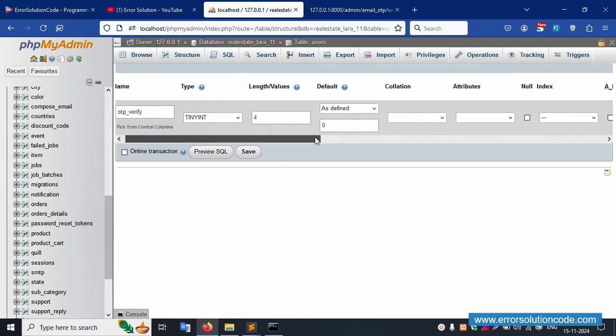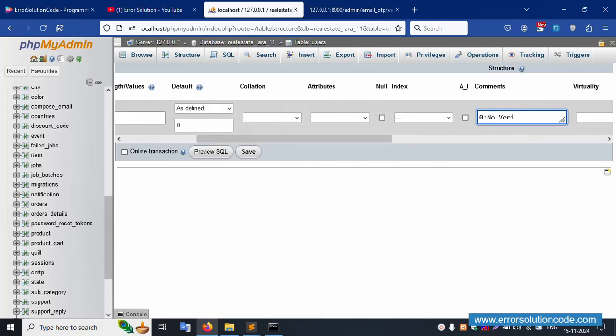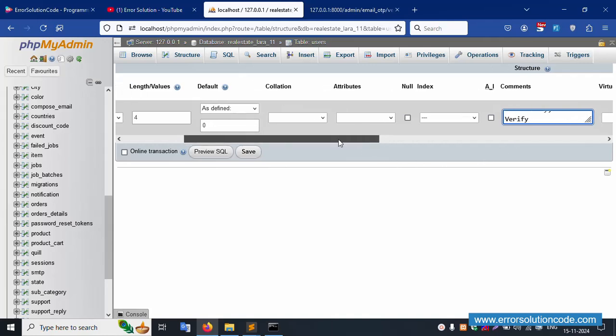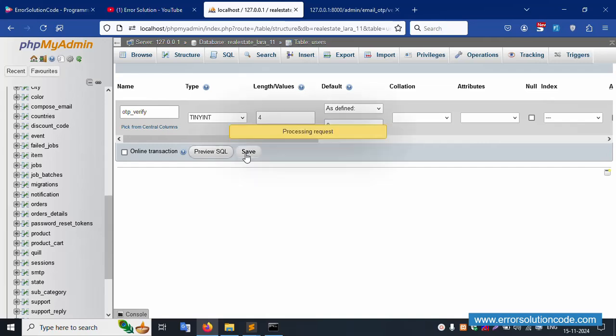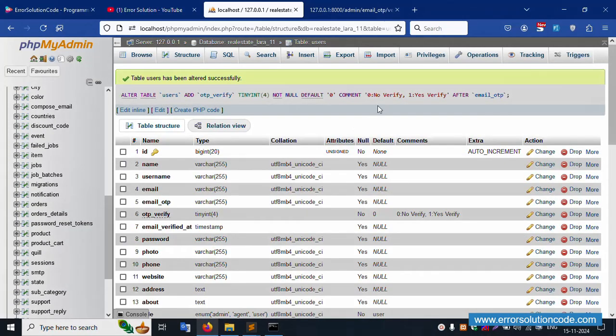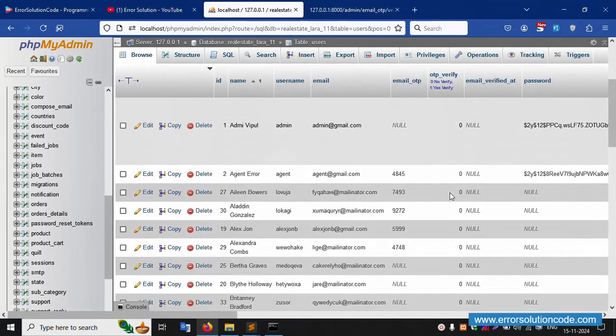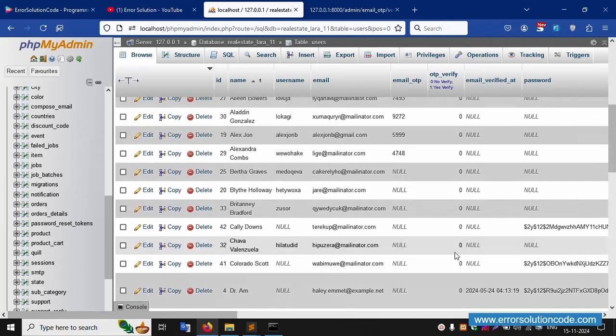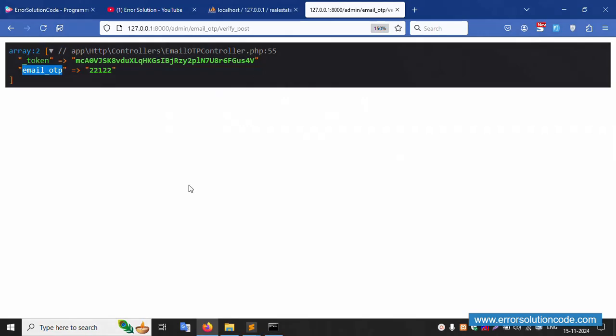This is not verified, and 1 is verified. Yes, verified. Please write it down and save the file. This is working: 0 is not verified and 1 is verified. By default, all are 0, so no email ID is verified. When the email ID is verified, it is updated to 1.